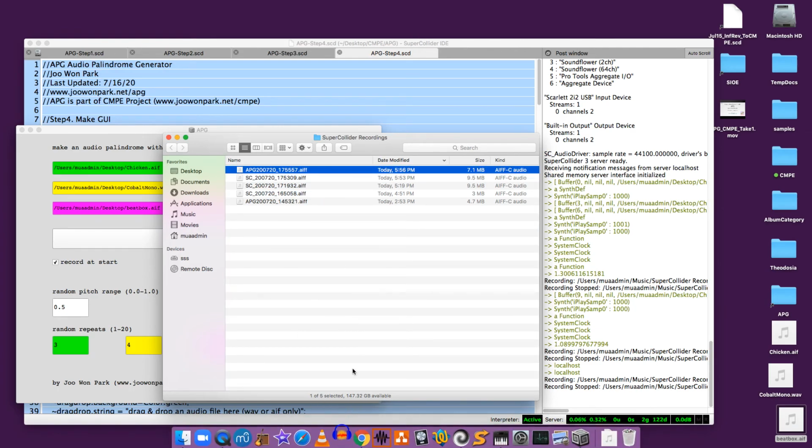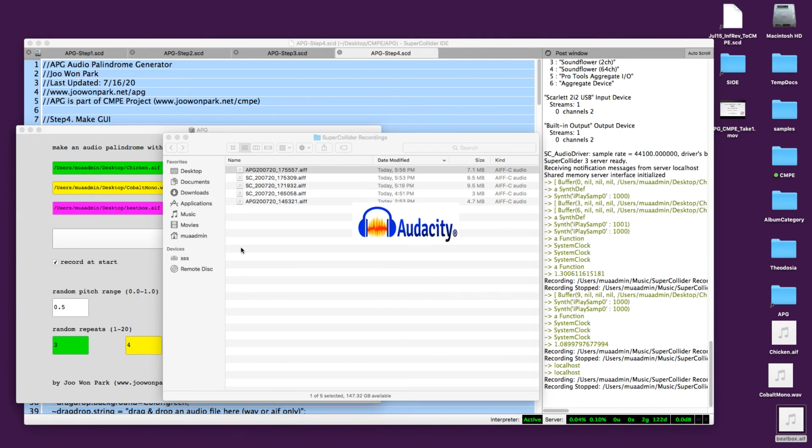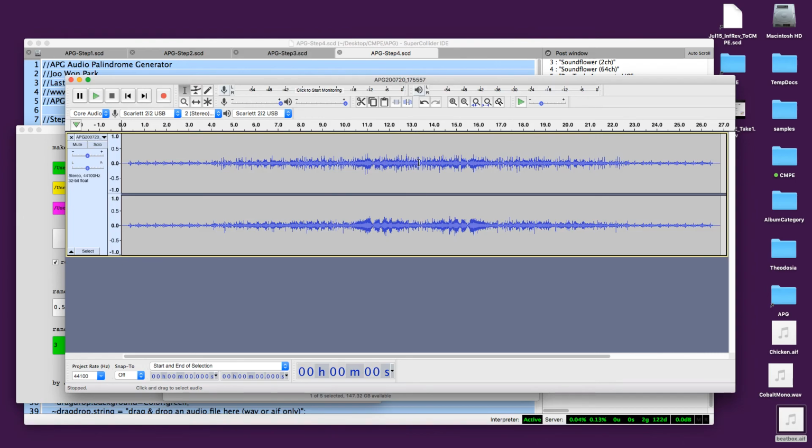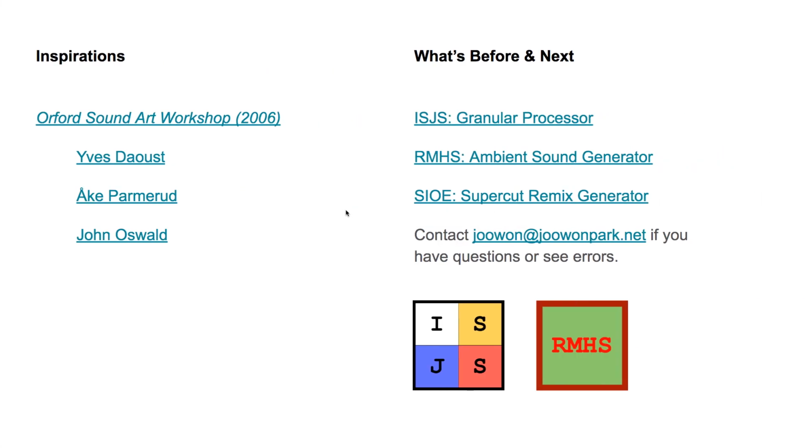And you can verify that it's a sound palindrome by looking at the waveform. Right? Okay, in the middle, they look like a mirror image, which means it's going to be a palindrome when you play back. Okay, but let's go back to our slideshow. Okay, so here are the other CMPE projects that you can check out.